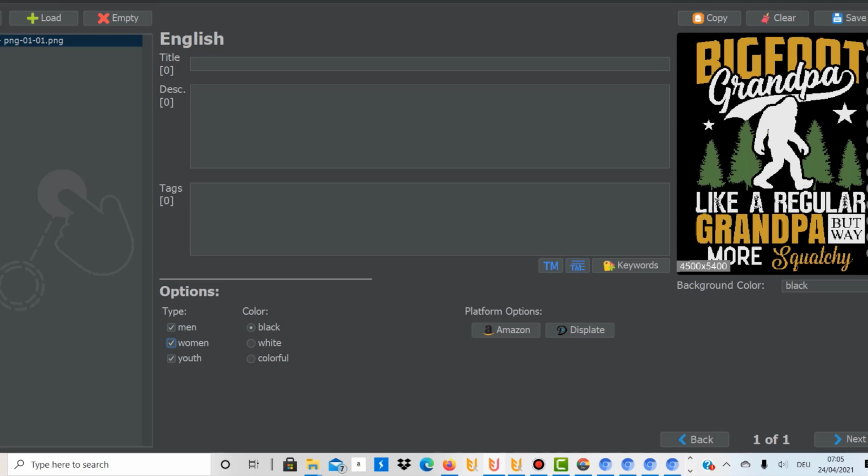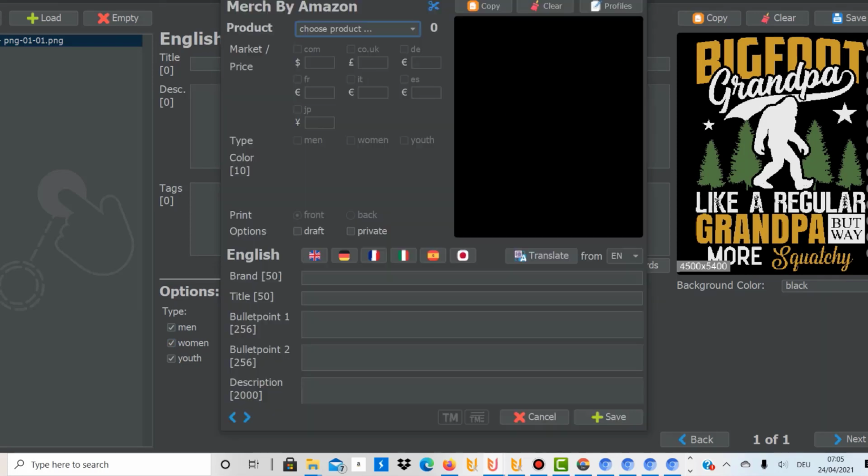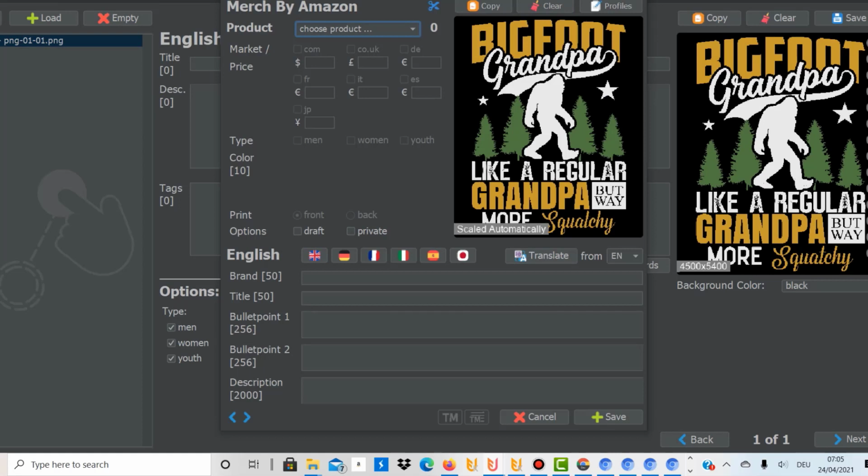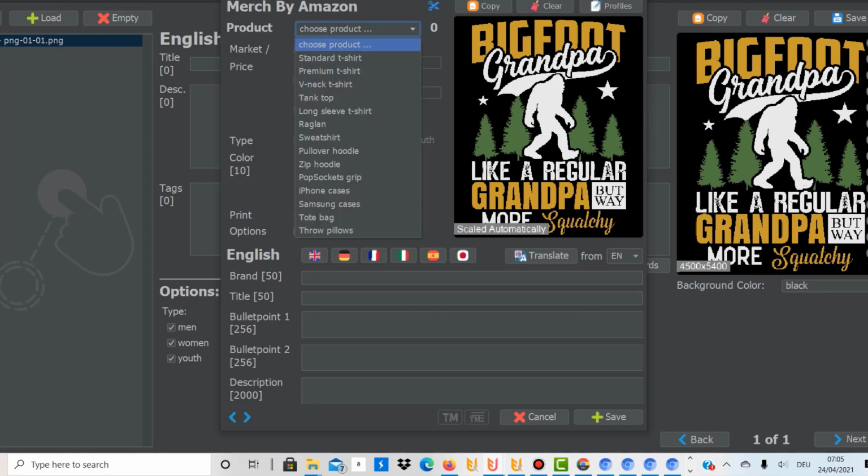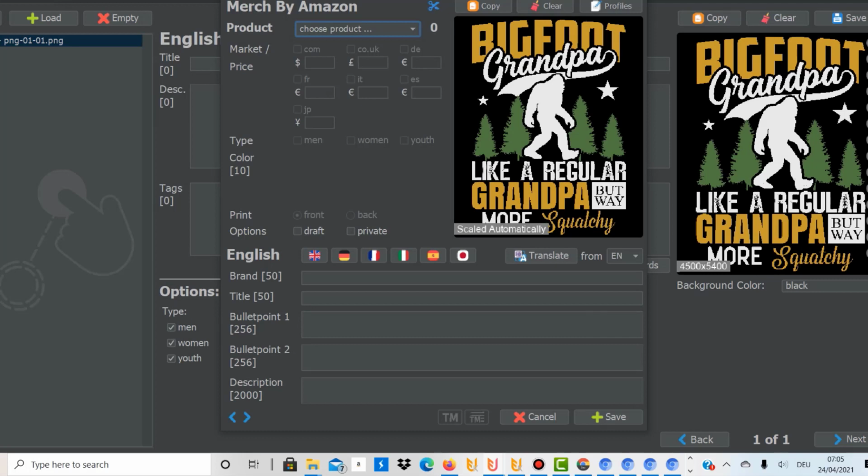What we have here is, if you upload to Amazon and Displate, so let's start here maybe. You have a title, description and tags, because that is the same for every platform. Now Amazon Merch has a few other options. You have a separate field here and you have to choose your product, for example. You have to put your price in for the different marketplaces. So it's a little bit more complex. Then you have different language options here, and they have an automated translator as well. You put your brand in, title, the bullet points and the description, and that's pretty much it.